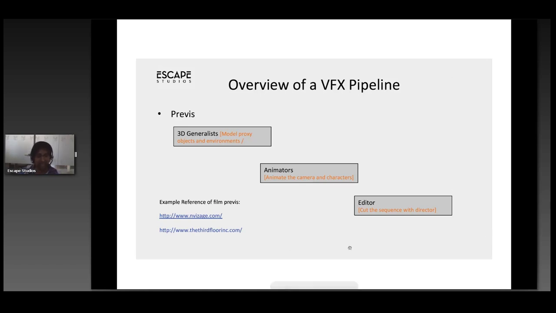The previs team mainly in terms of skill set. So if you wanted to get into previs, I would advise you to really get to grips with how to animate cameras and understand cinematography, because you're pretty much previewing what the film would be like in terms of shooting and angles. So it's very important to have a good grasp of cinematography and animation. A couple of examples of previs companies are Envisage down here, which I worked at, and Third Floor, and there's other ones like Proof, and loads of other companies, but these are the main ones.